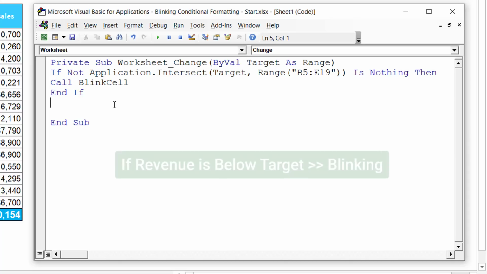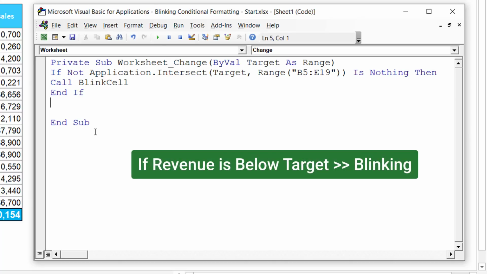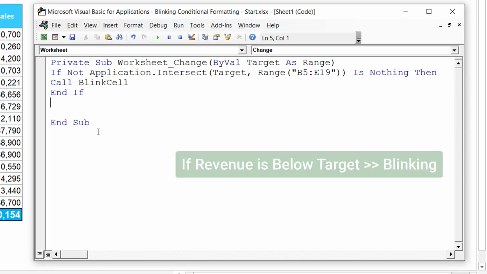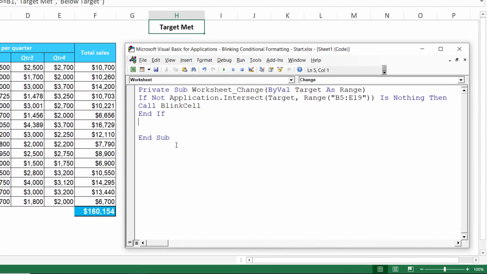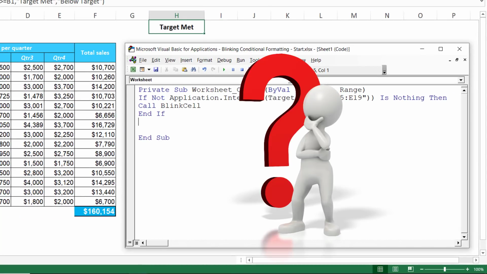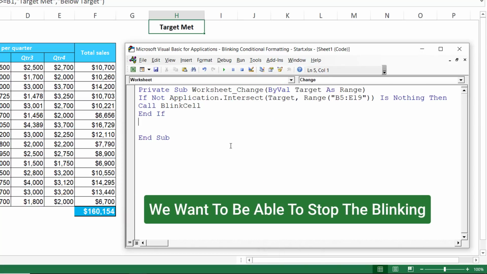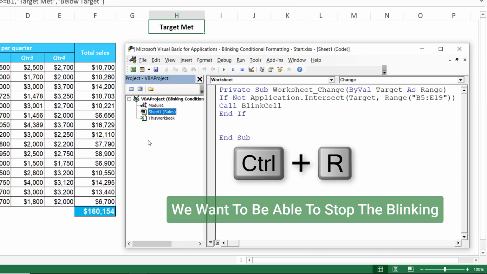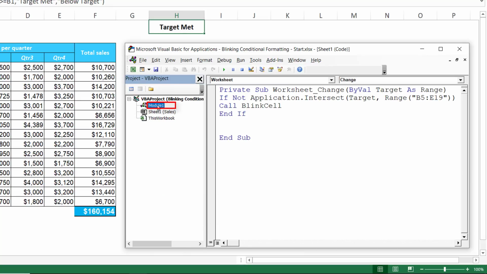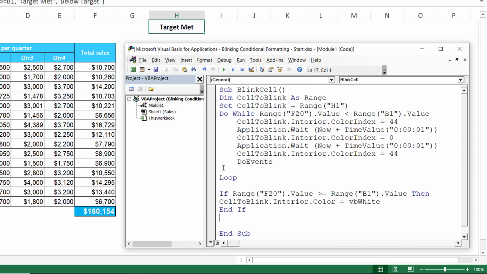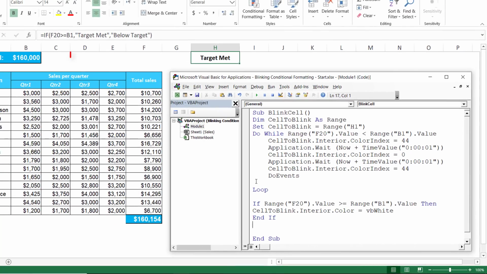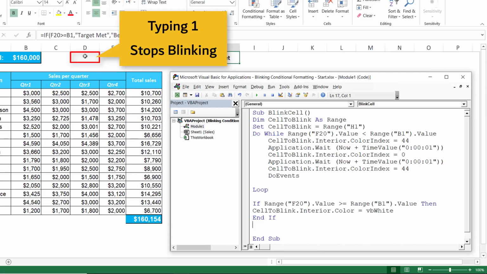But the cell will start blinking based upon another condition, if the revenue is below the sales goal in cell B1. And now we are good to go. But just imagine a situation. How am I going to stop the blinking if I wish? Then I go to my module, and let's bring the module one more time, Control R to bring the Project Explorer, and I double click on the module, and I'll be adding a little condition that says, if I type 1 in cell D1, then stop the macro, exit the do, exit the looping.